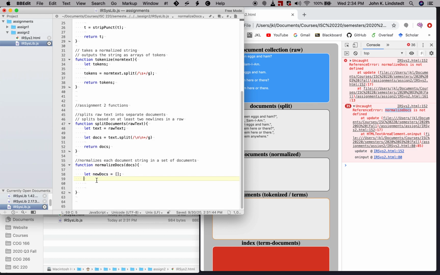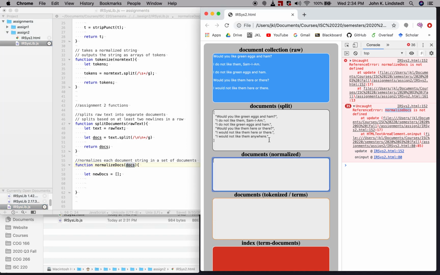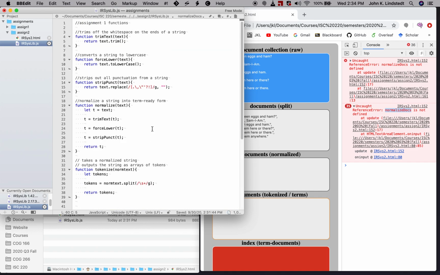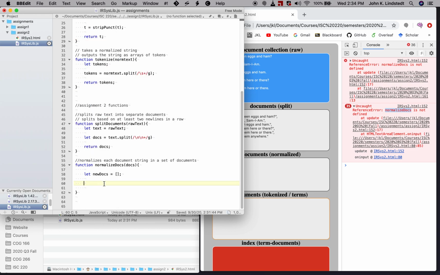Cool. Now, what are we doing? Well, we want to walk through the set of docs that we received at the start of this function, and we're going to normalize each one of them. Now remember, we've already got a process for that. It's called the function normalize. You wrote it. You've got it. So let's write a for loop to do this.